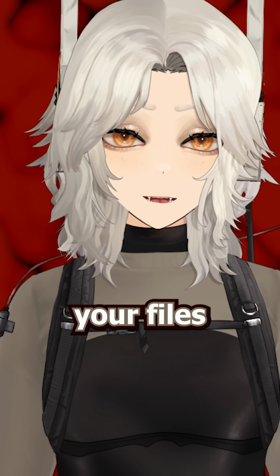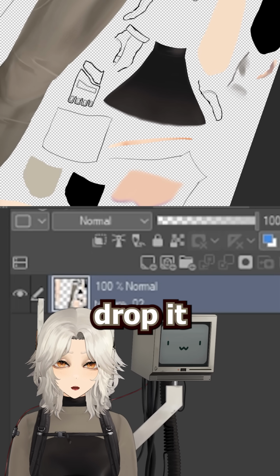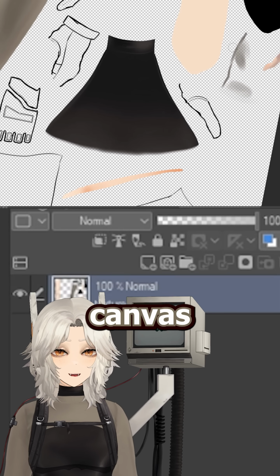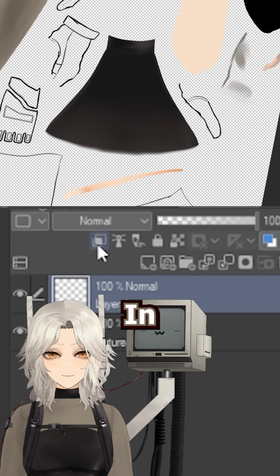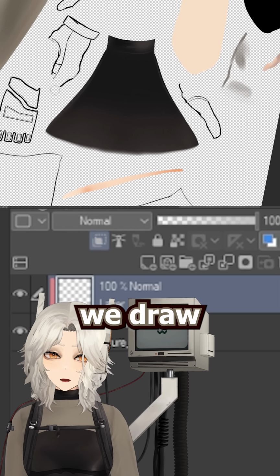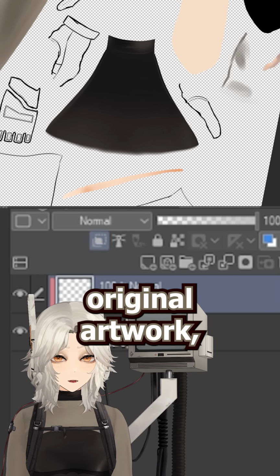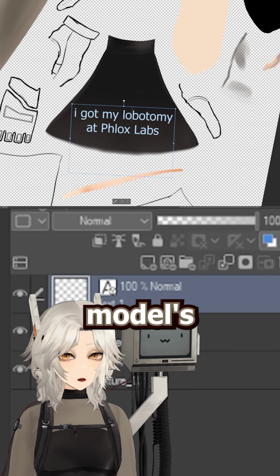First, make a copy of your files in case anything breaks. Then let's grab this PNG and drop it into VtubeStudio. I'll rotate the canvas to make things easier. Add a new layer and make it into a clipping mask. In some apps, you might need to right-click to make a clipping mask. Now, anything we draw will stay within the bounds of this original artwork. And that is very important because drawing outside of bounds can disturb your model's rendering.